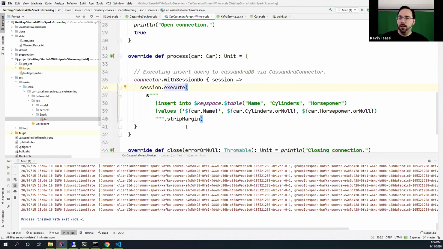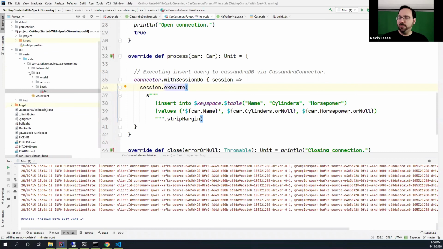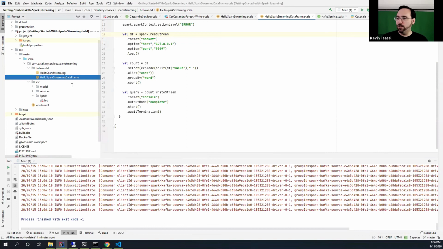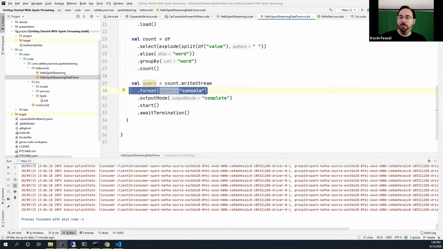The really easy type of sink, for example, is a console sink, where we take the data frame, format console, just write it out. So that's the trivial example of a sink.